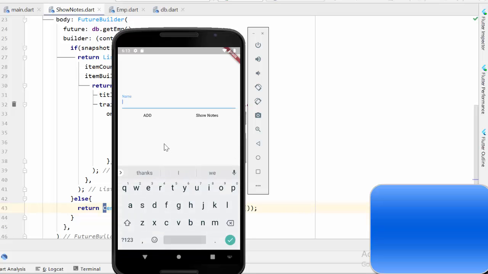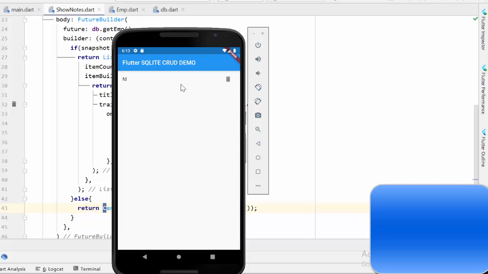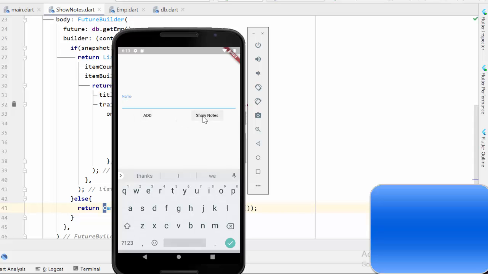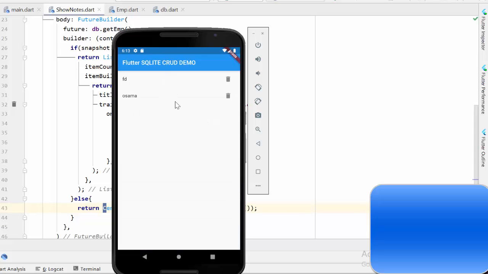Now if I try to add the data, anything, add, and then show notes. Now you can see the data here. If I try to add another thing, example, Osama, and then add and show notes. Now you can see FD and Osama.